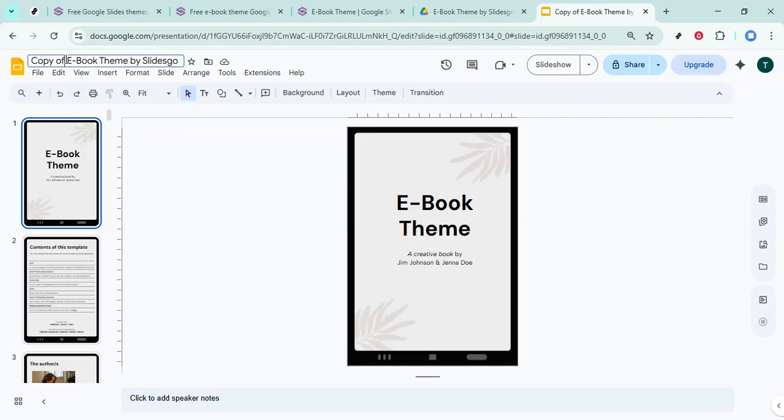Now customize it. Replace the placeholder text with your ebook's title, subtitle, and author line. Update the table of contents to match your chapter structure. Use the predefined layouts to keep formatting consistent across pages. Swap images by using Insert, Image, and choose files from your computer or Drive. Adjust colors and fonts through the theme panel or the slide master so changes apply globally.